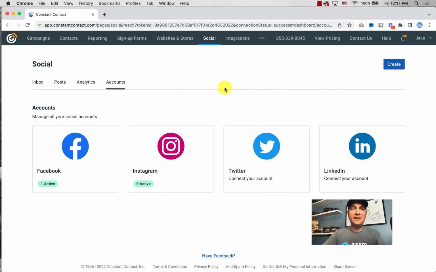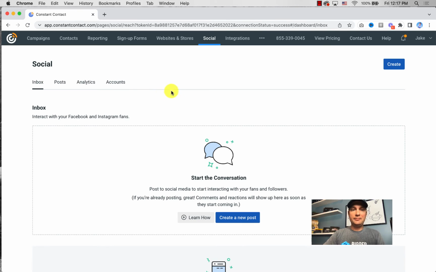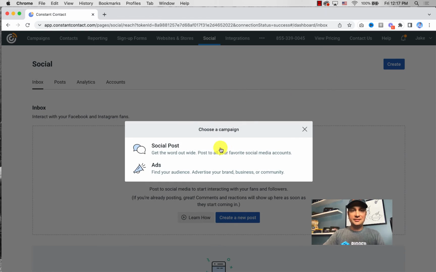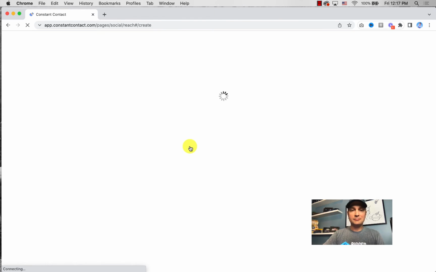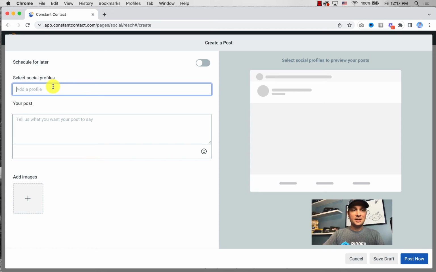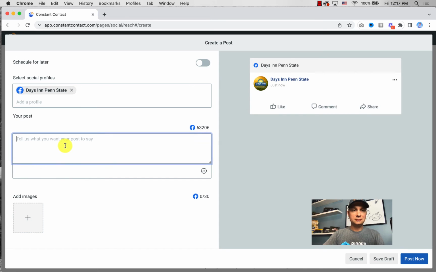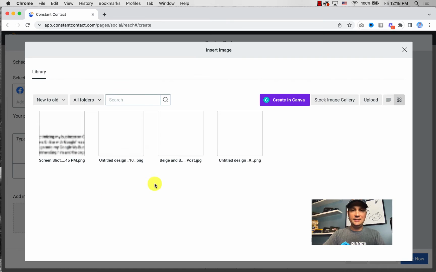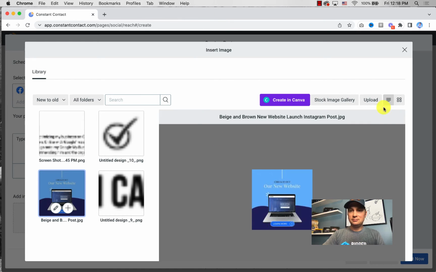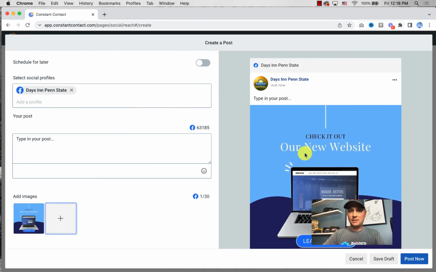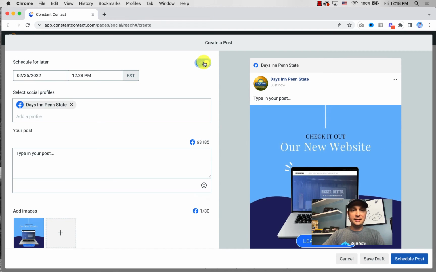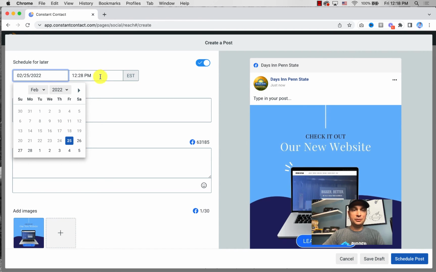All right, now we have Facebook connected, right? So let's go to our inbox and we can start posting. All you do is go to create, do a social post, select the profile you want, and then type in your post. Add a link if you want to add a link, and then add an image as well. Once you do that, you can schedule it for later. You can choose any future date.